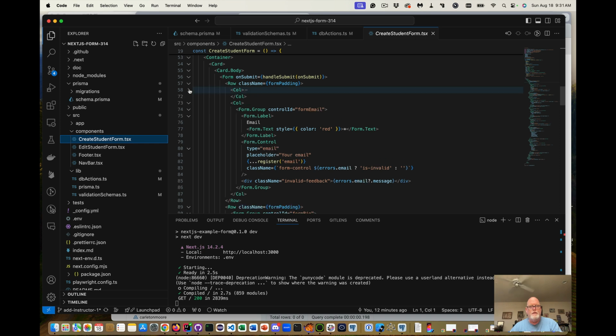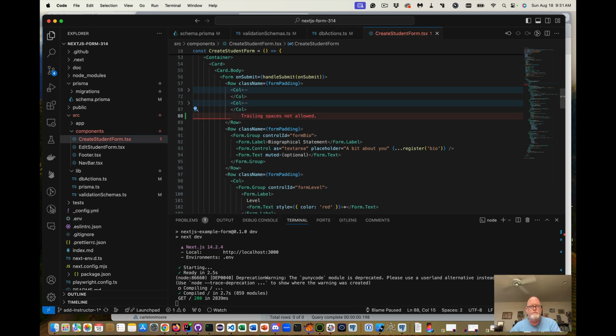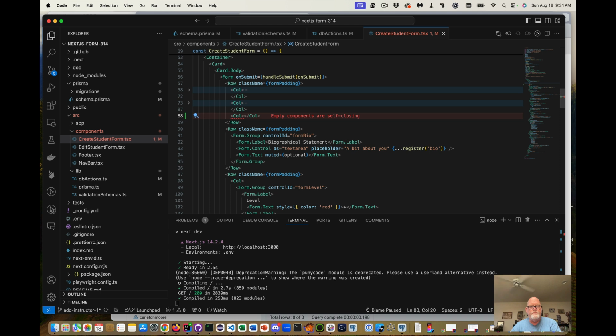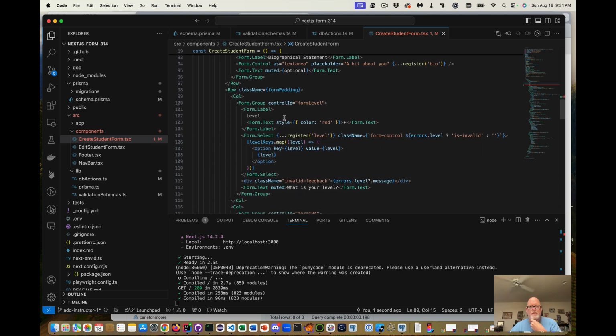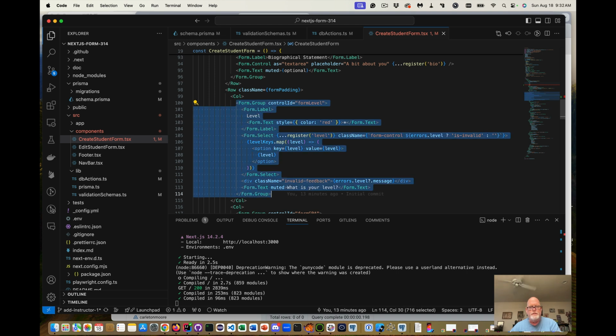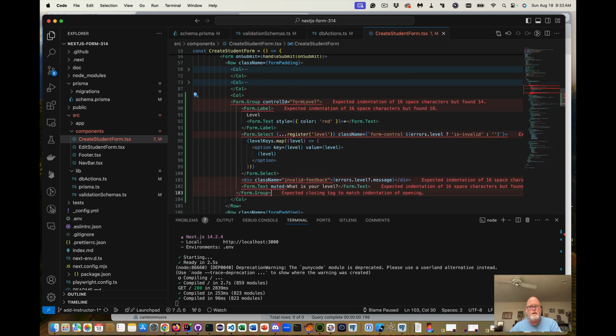So we want a column here. And we want it to have a form group. And it's going to be similar to this level field because you want to choose what level. So let's copy the form group for the level and put it here.